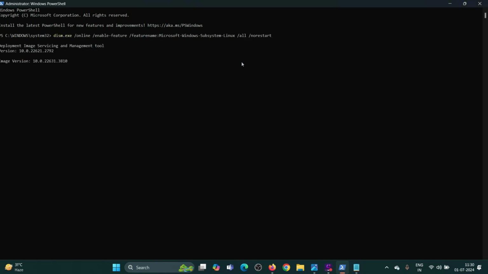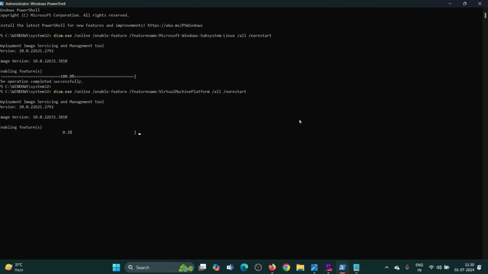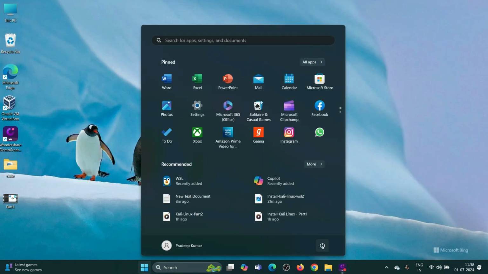Hit enter. Copy the second command. Okay, the output confirms that both the commands have been executed successfully. In order to make these changes take effect, we need to reboot our system. Click on Restart.